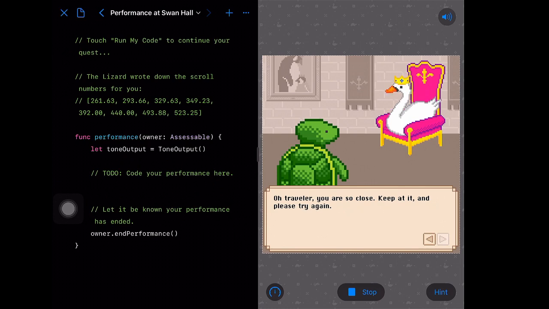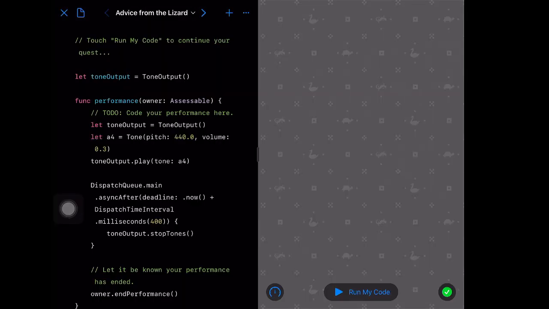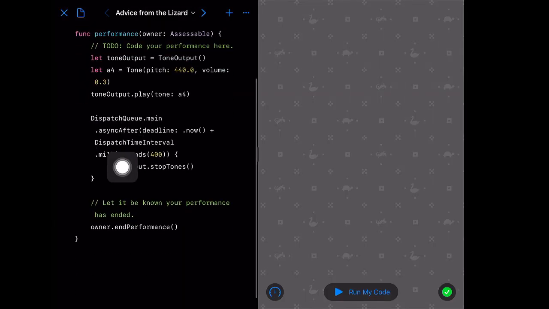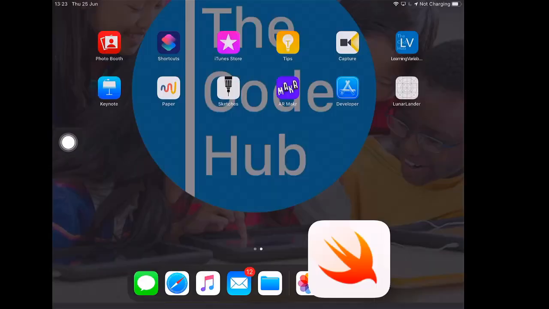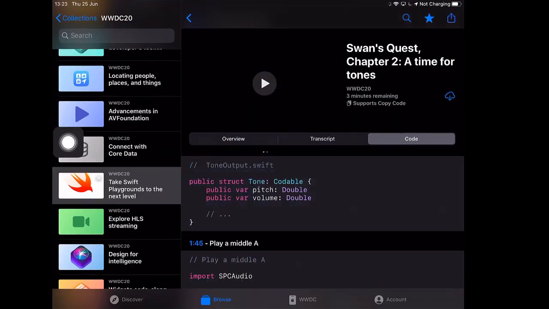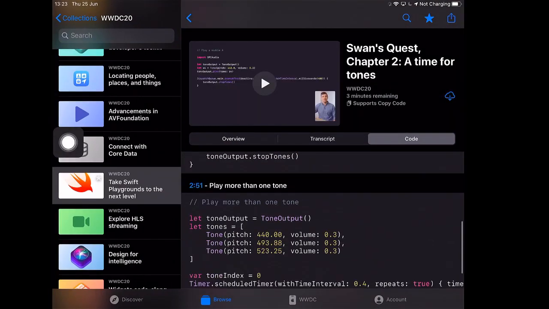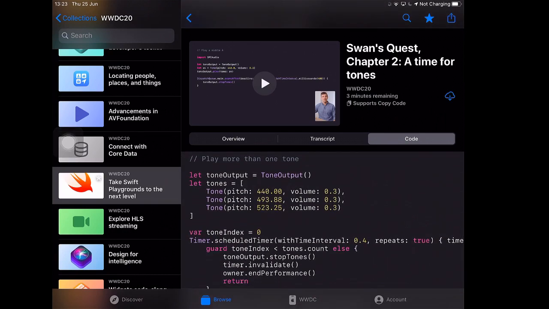So now what we want to do is take a look at the other code that they had in the developer app. We did a good job back here using this dispatch queue. But if you watch the video, the guys talk about playing more than one tone, like here. So again, we have a tone output. We have an array of tones. You can see these two brackets here and all these tones separated by commas.